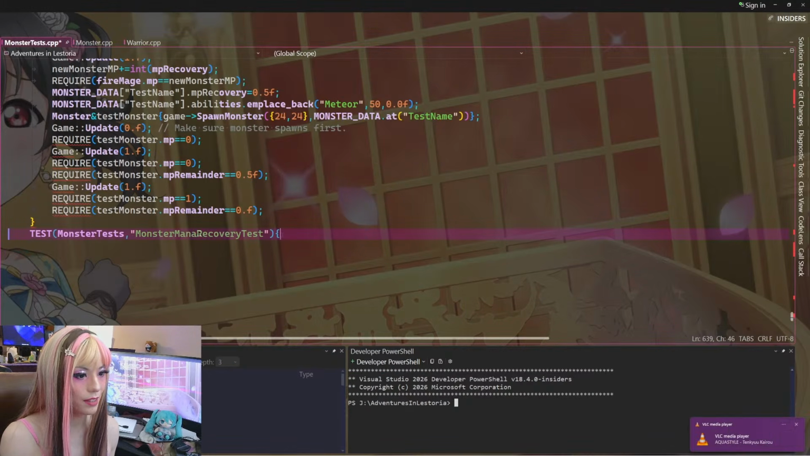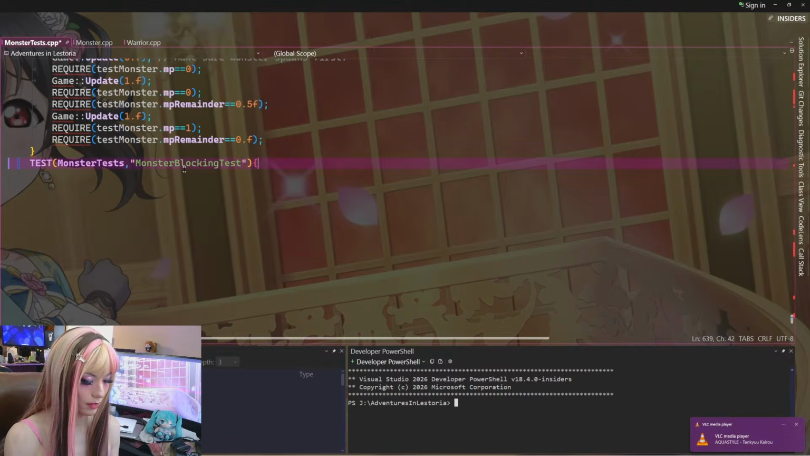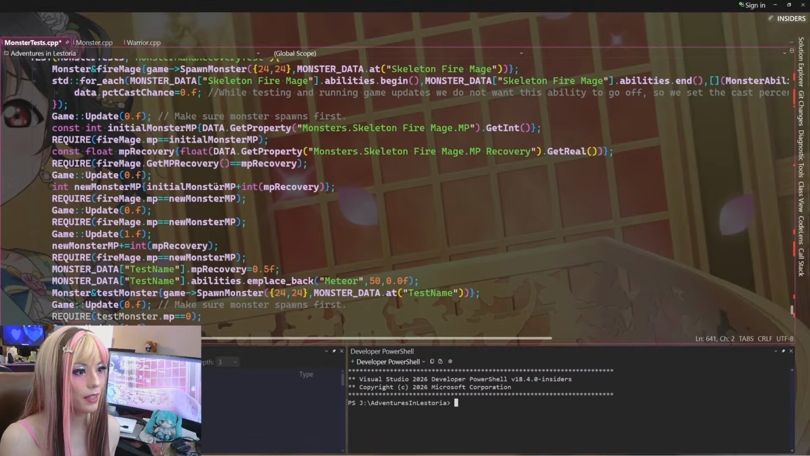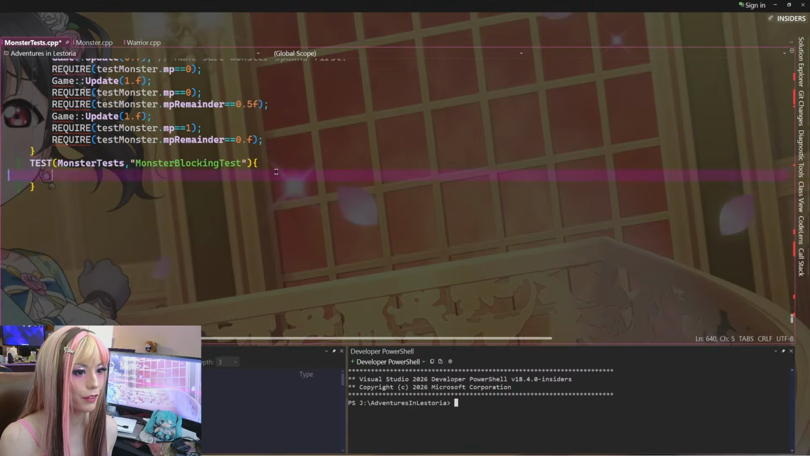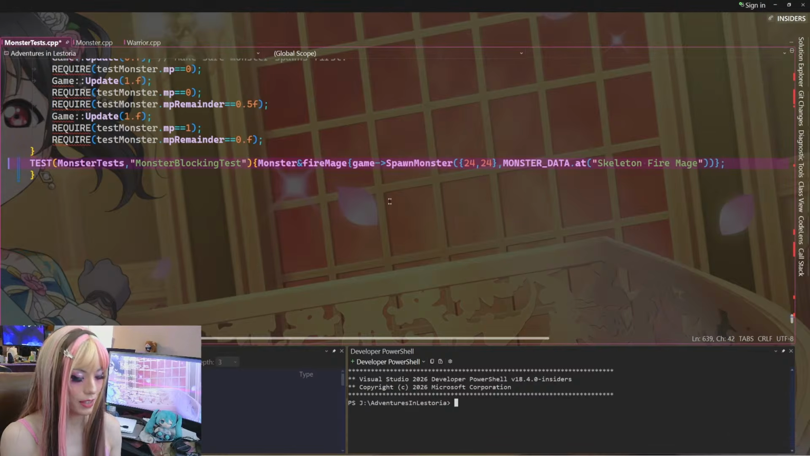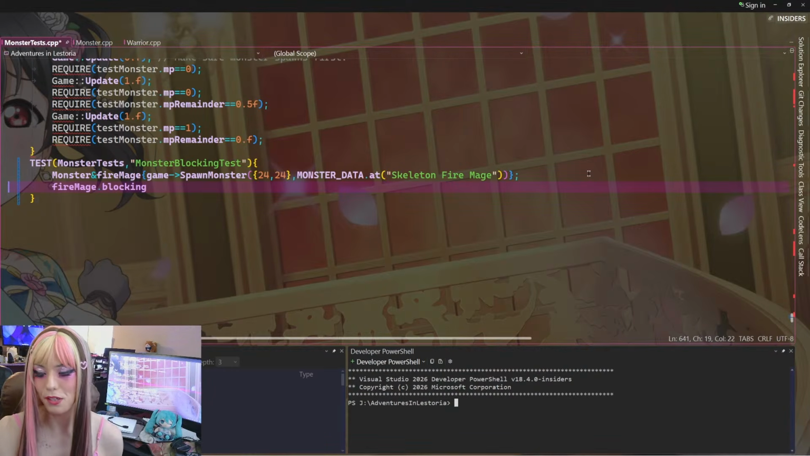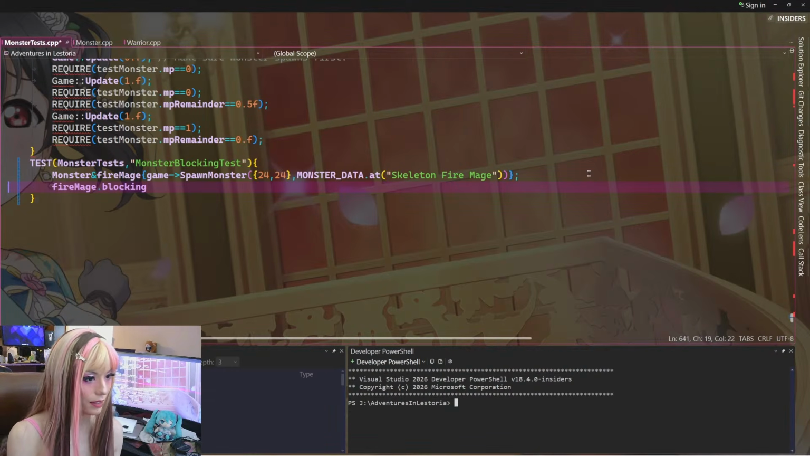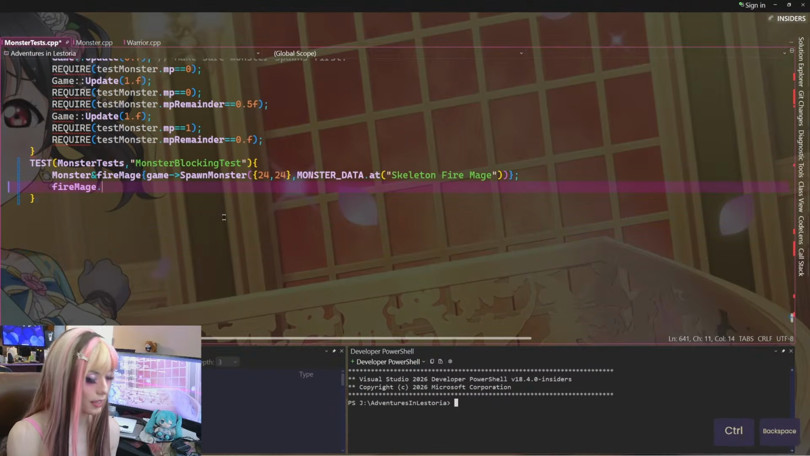We'll go ahead and call it monster blocking test. And we'll grab a random monster. I'll just use this poor little fire mage here. We might have to make the blocking variable public, we might have to add an ifdef because it's probably private. Blocking, what is it called? It's called block or blocking? It's called block timer. Okay, block timer. Let's set it to 5 seconds.